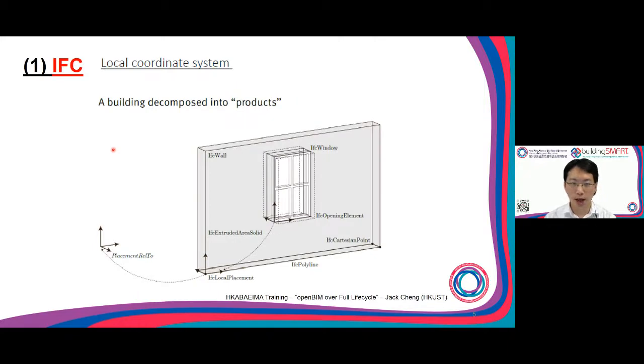First is IFC. IFC basically is the model of the BIM and the information. So you can see this example. We have IFC wall, we have IFC window, etc. And they also not only define the object, but also define the relationship between them. You also see that they have something called the local placement. Basically, they have the coordinate system based on the object. The coordinate system of the window will be based on the coordinate system of the wall, which will be based on the coordinate system of the building.